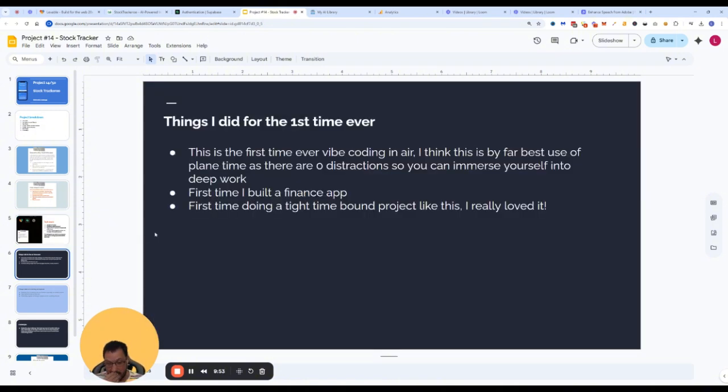This is the first time I ever vibe coded in air, and I think it's really by far the best use of plane time, right? There's zero distractions. You have no phone signal, nothing. Like, you're just there with the laptop. And I think it really kept me in check and kept me in focus more than I would have ever been at home. This is also the first time that I'm building a sort of a finance app.